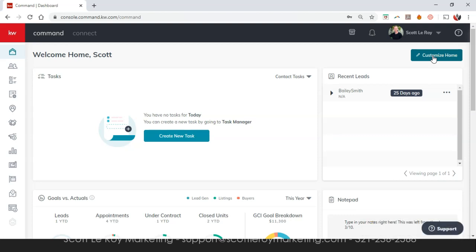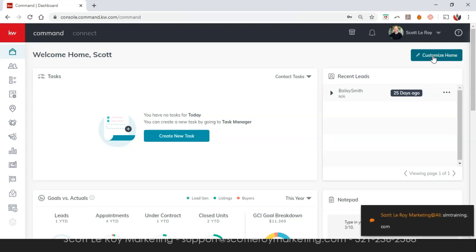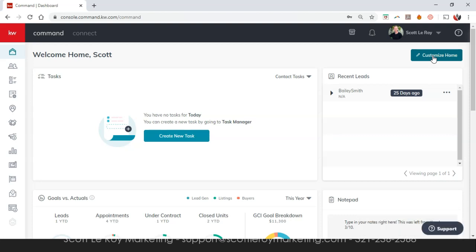Once we're taking a look at everything that we're displaying on this home page, once again, you can click that Customize Home option to move the widgets around, but just checking out what I currently have set up on here. So first thing first, we have the tasks.